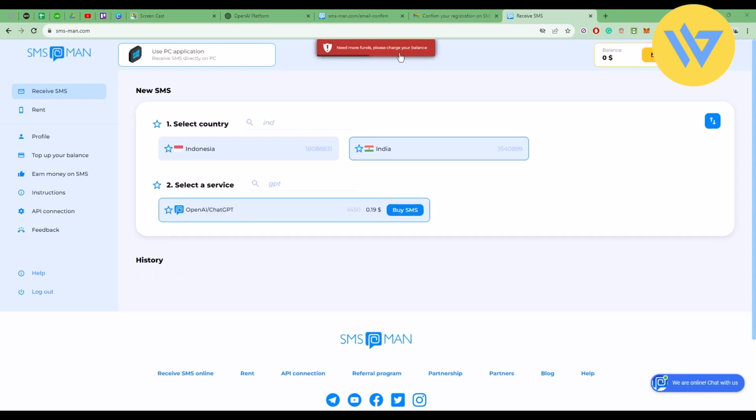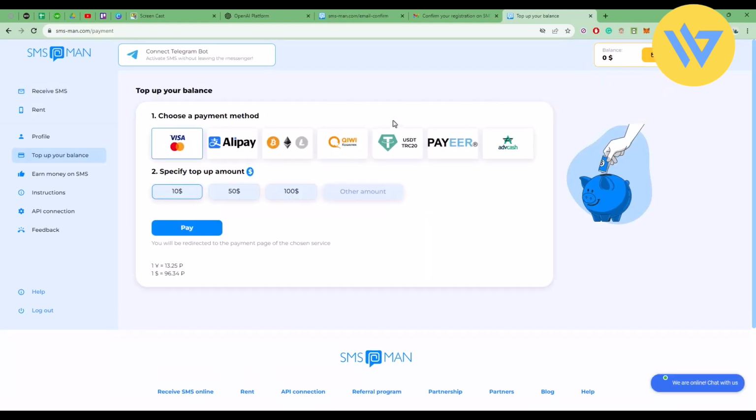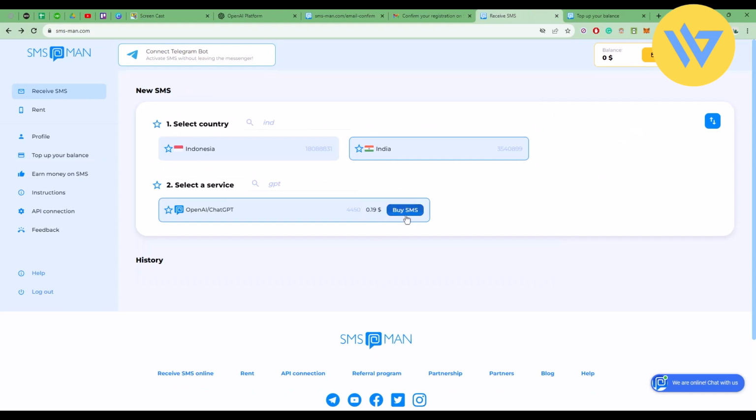So as you can see right over here, you will need some balance. So to use the SMS feature in my country for ChatGPT, you will need 19 cents over here, as you can see. So as you can see, my current balance is $0. So you will need to recharge it. So for that, click on top up. Over here, just simply complete the payment process. Then click on buy SMS. Then you will be provided with a number.